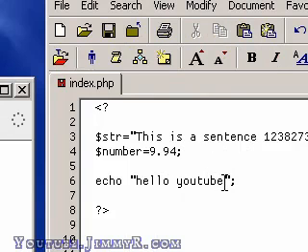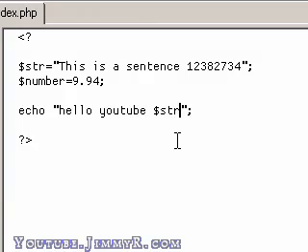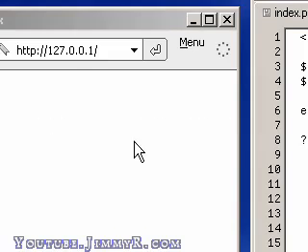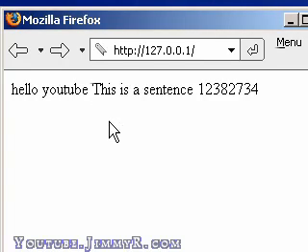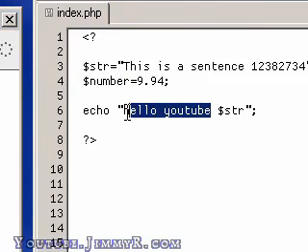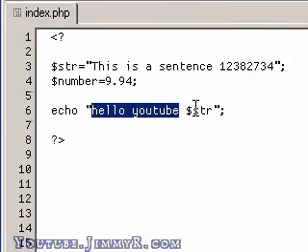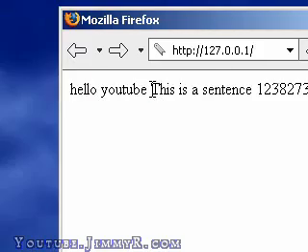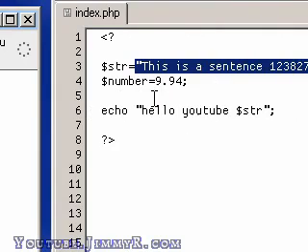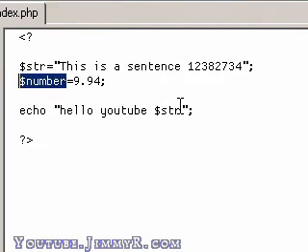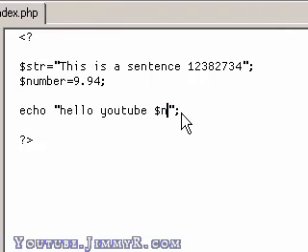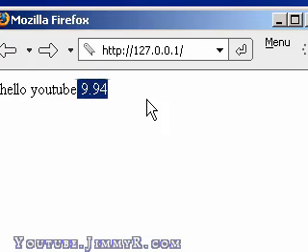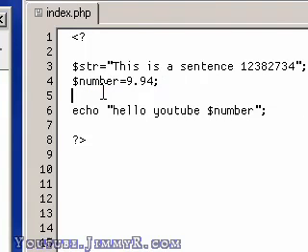In my echo here, I can just put $str here and it's going to replace $str with this string without the quotation marks. So I'm going to go back to localhost, I'll refresh, and as you can see I have hello world, which is the beginning here, and then I have whatever's inside the string variable. So variables can just replace text pretty much. And I can also input a number here too. I can say $number, save, refresh here, and here I have the number as it is in the variable.